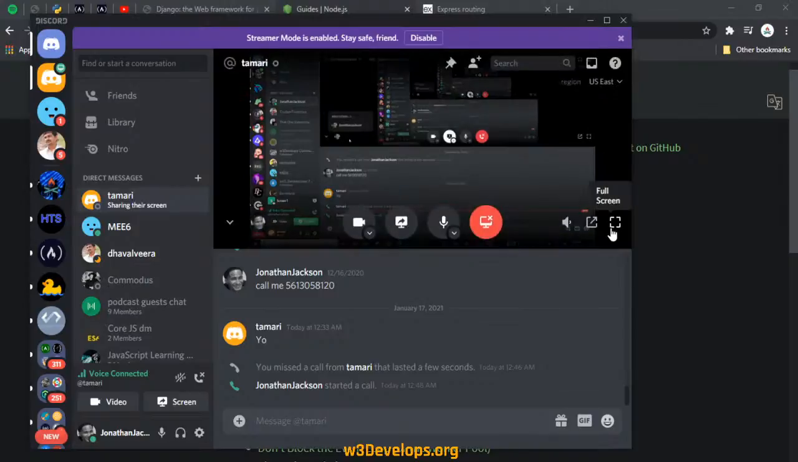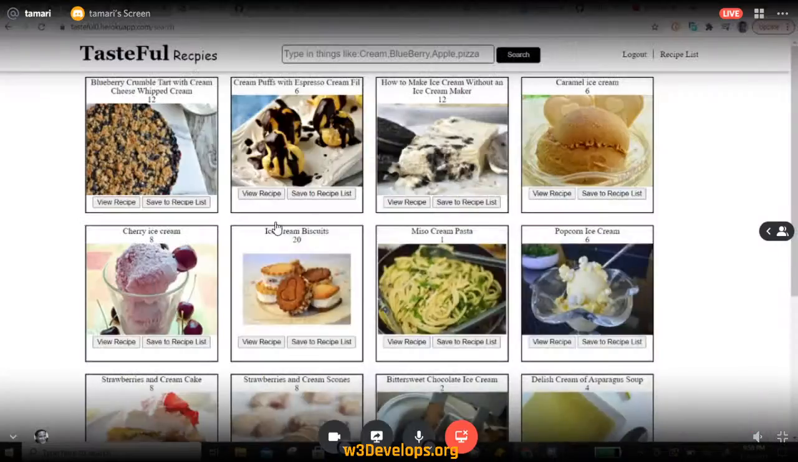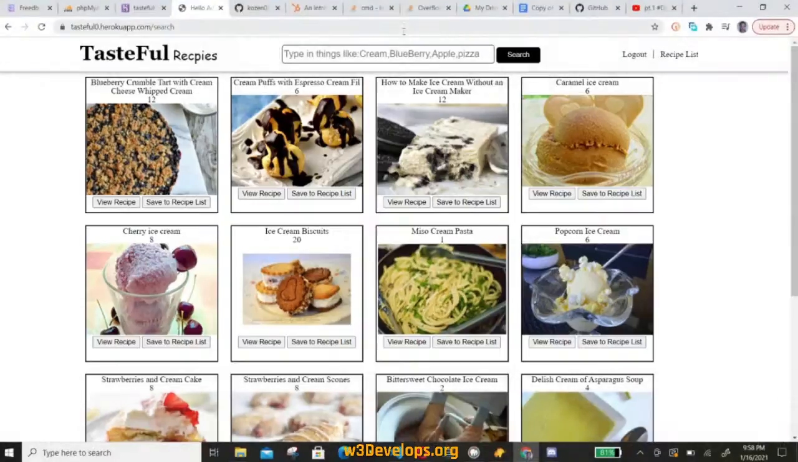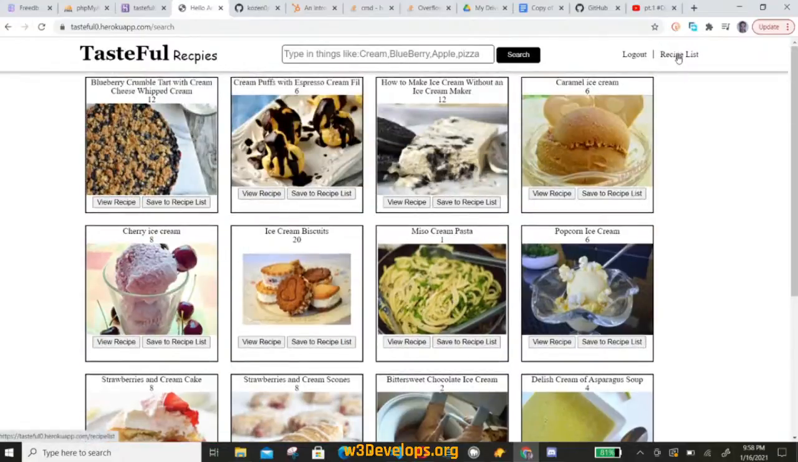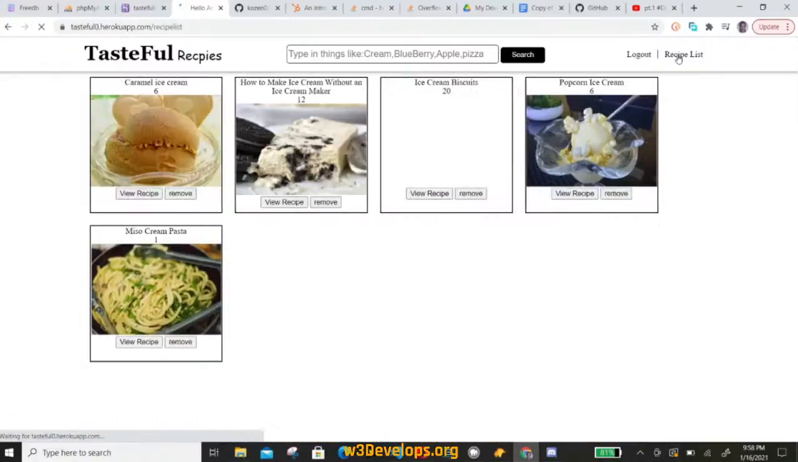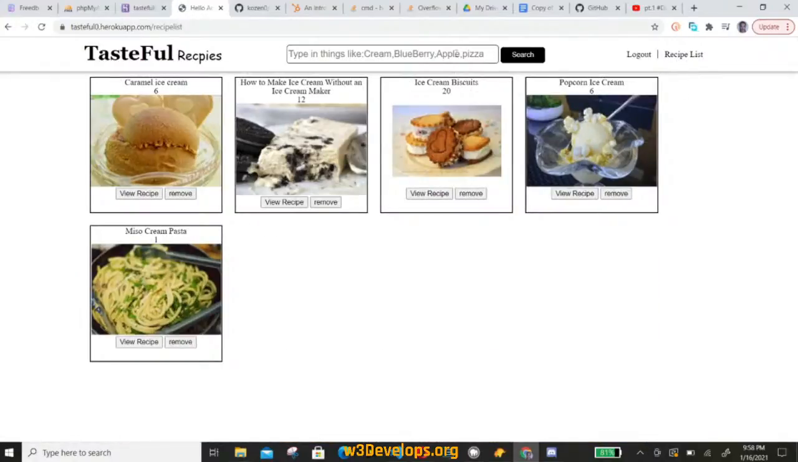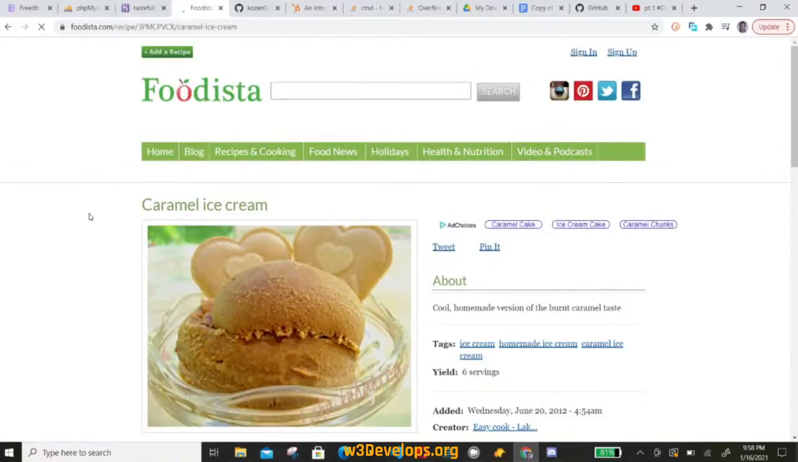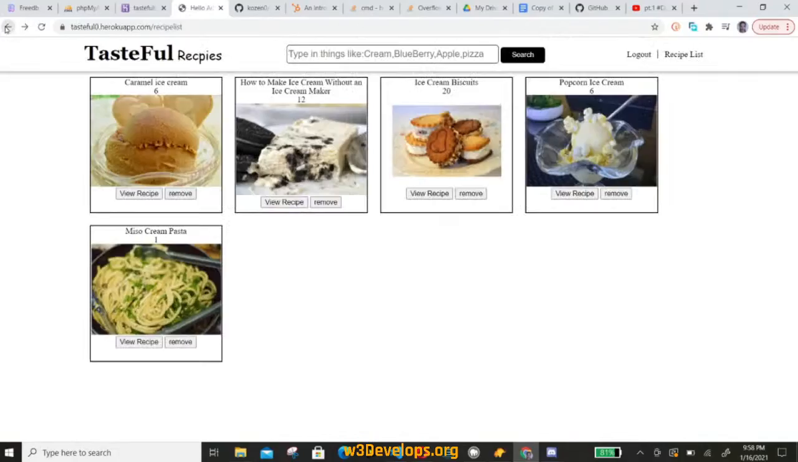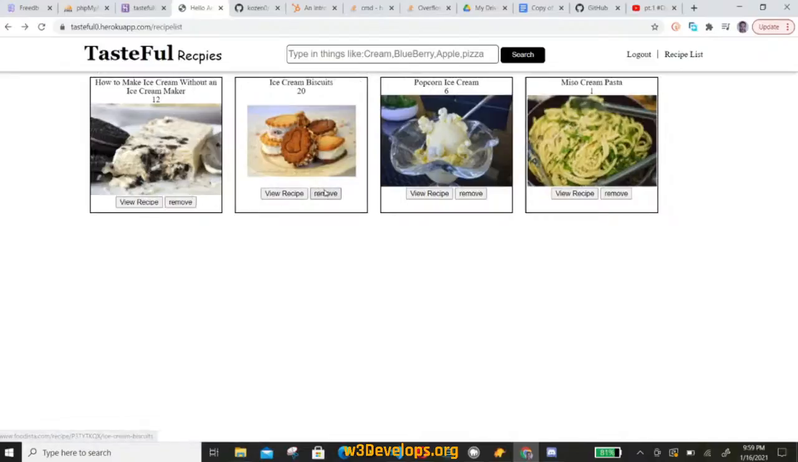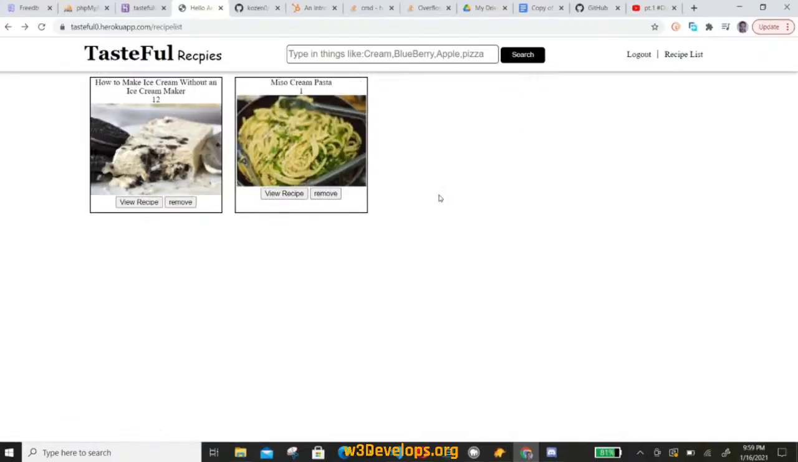You wanna call? I'm back. Oh, there we go. So basically, just type in something, whatever, and then save to list. When you save them, these go in your actual list, and then you can view the recipe. This is an external site, the actual recipe. And then you can remove it. So, yeah.